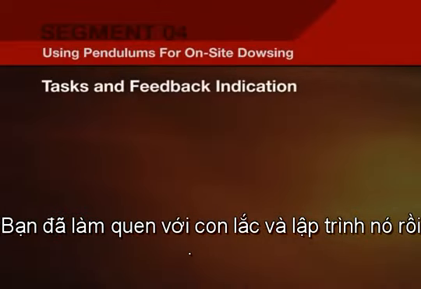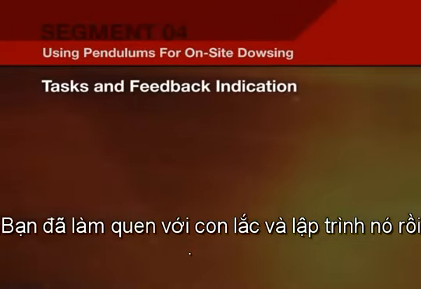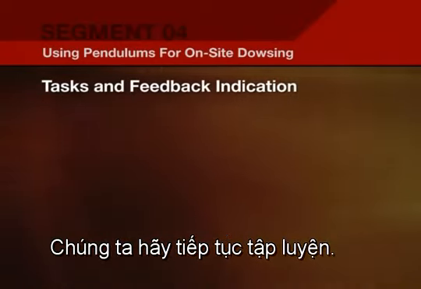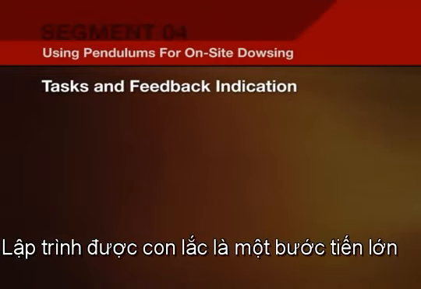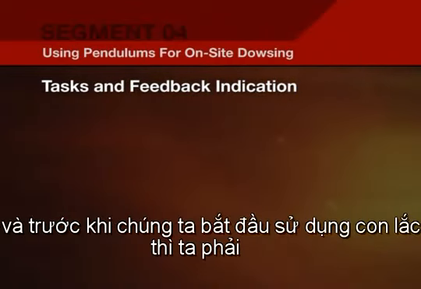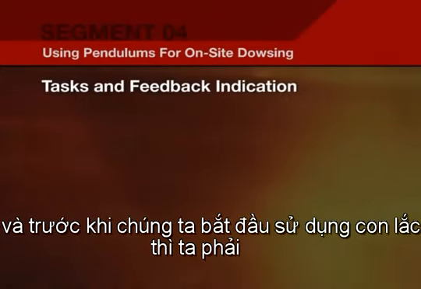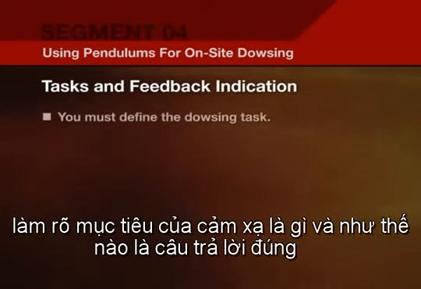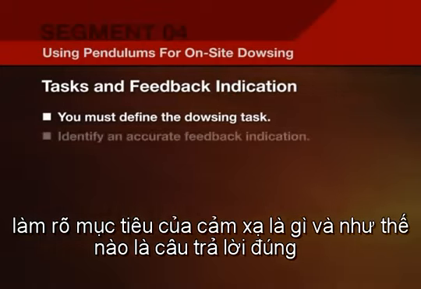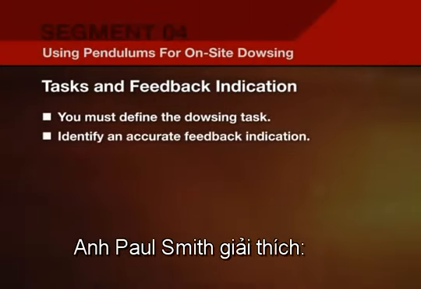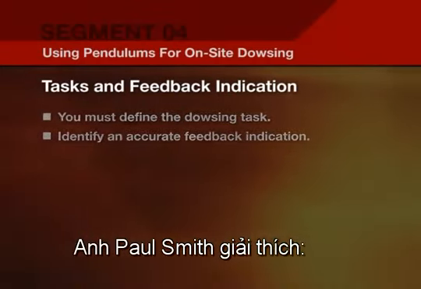Now that you have familiarized yourself with the pendulum and the programming process, let's continue. Learning the process for programming a pendulum is a great step, but before we can execute your first real dowsing target, you must define the dowsing task and know how to identify an accurate feedback indication. Paul Smith explains.